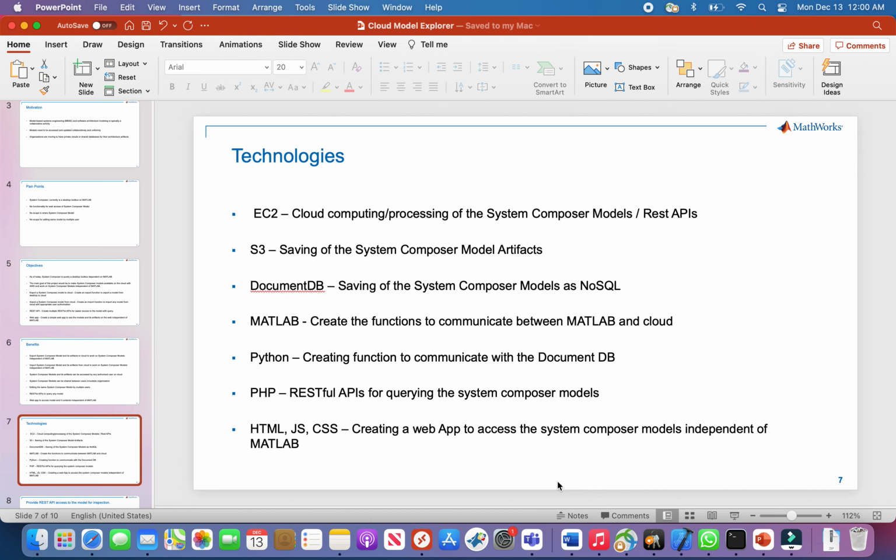Technologies. Technologies mainly include EC2 for cloud computing, processing of the System Composer models and RESTful APIs. S3 for saving the System Composer model artifacts. DocumentDB for saving the System Composer models as NoSQL. MATLAB for creating the functions to communicate between MATLAB and cloud.